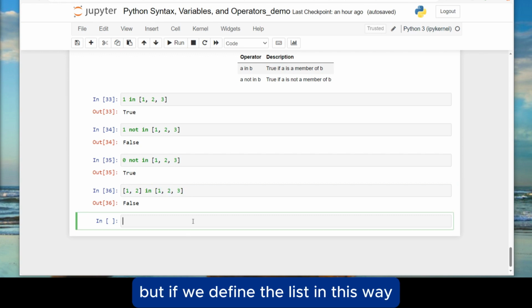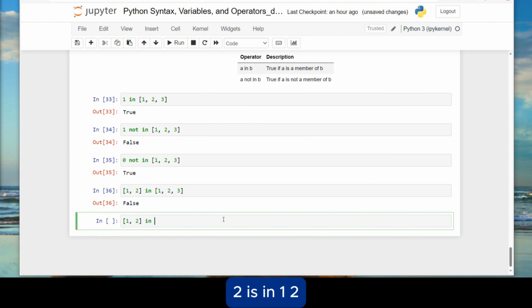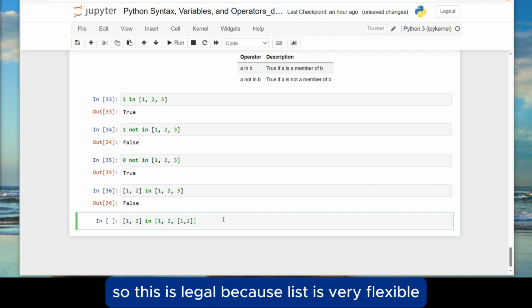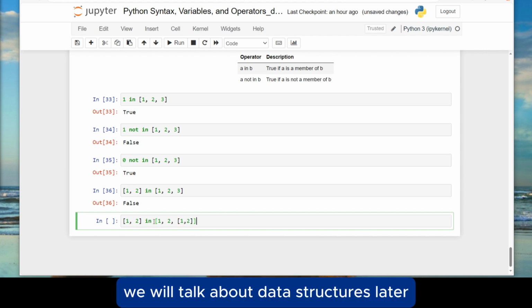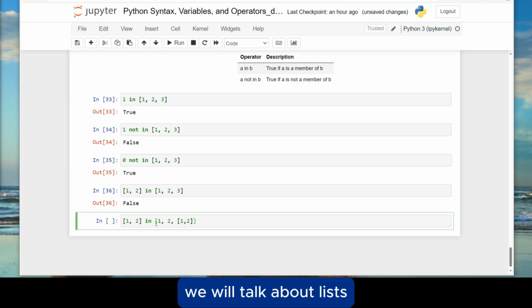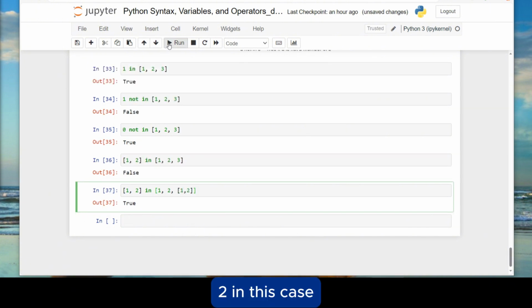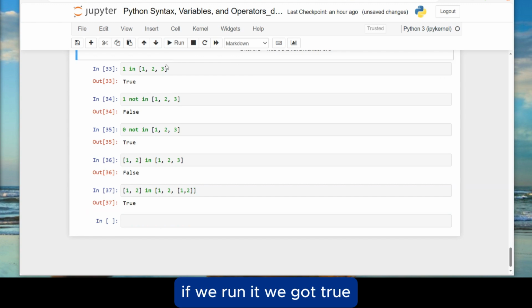But if we define the list in this way, for example, check 1, 2 is in 1, 2, and we define a sublist here. This is legal because list is very flexible. When we talk about data structures later, we'll talk about lists. So the third element is a smaller list called 1, 2. In this case, if we run it, we get true.